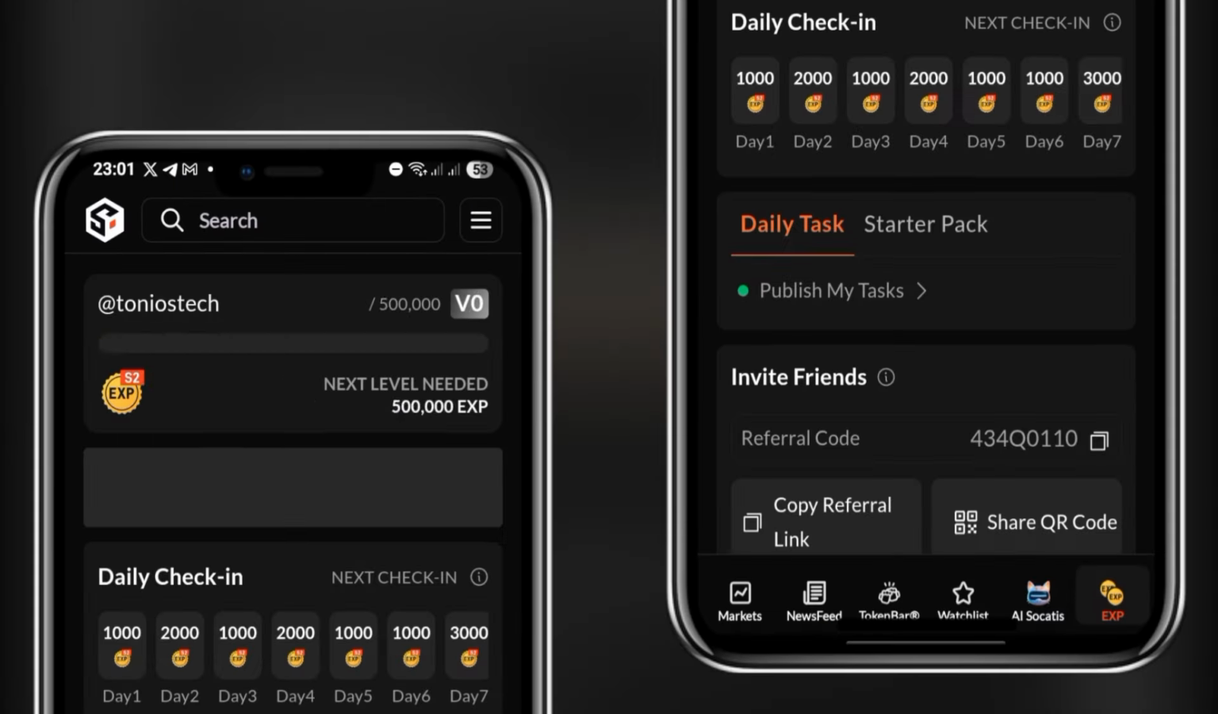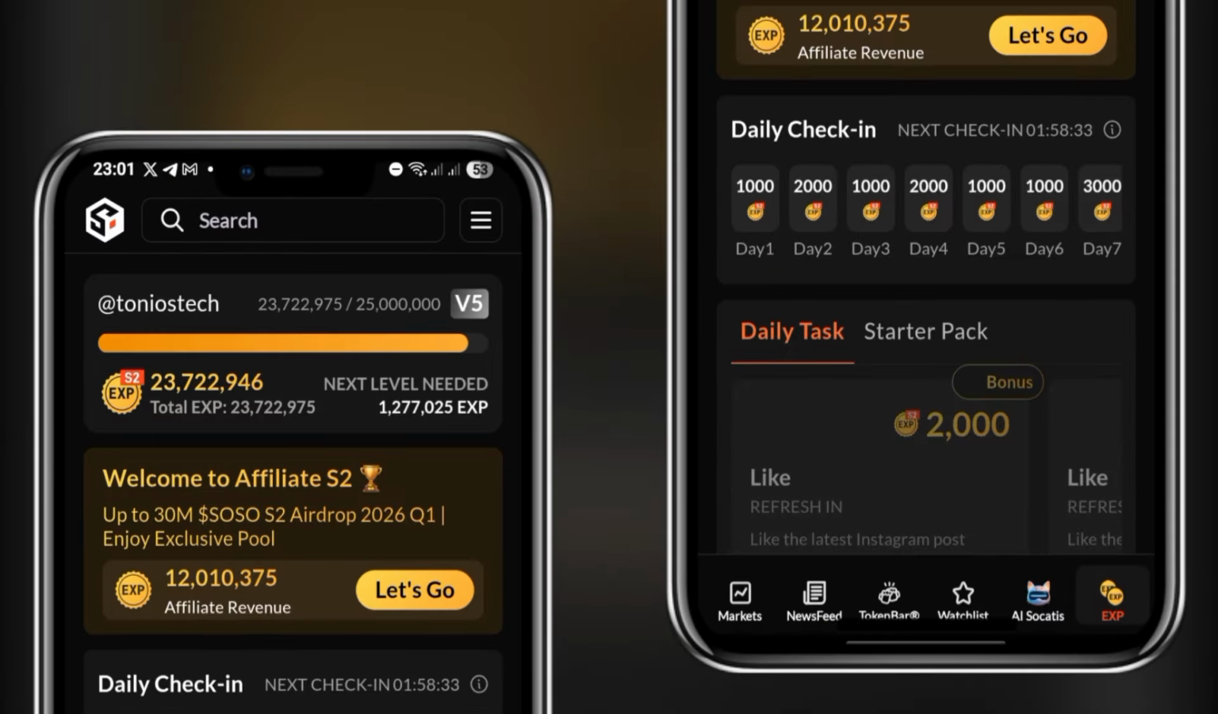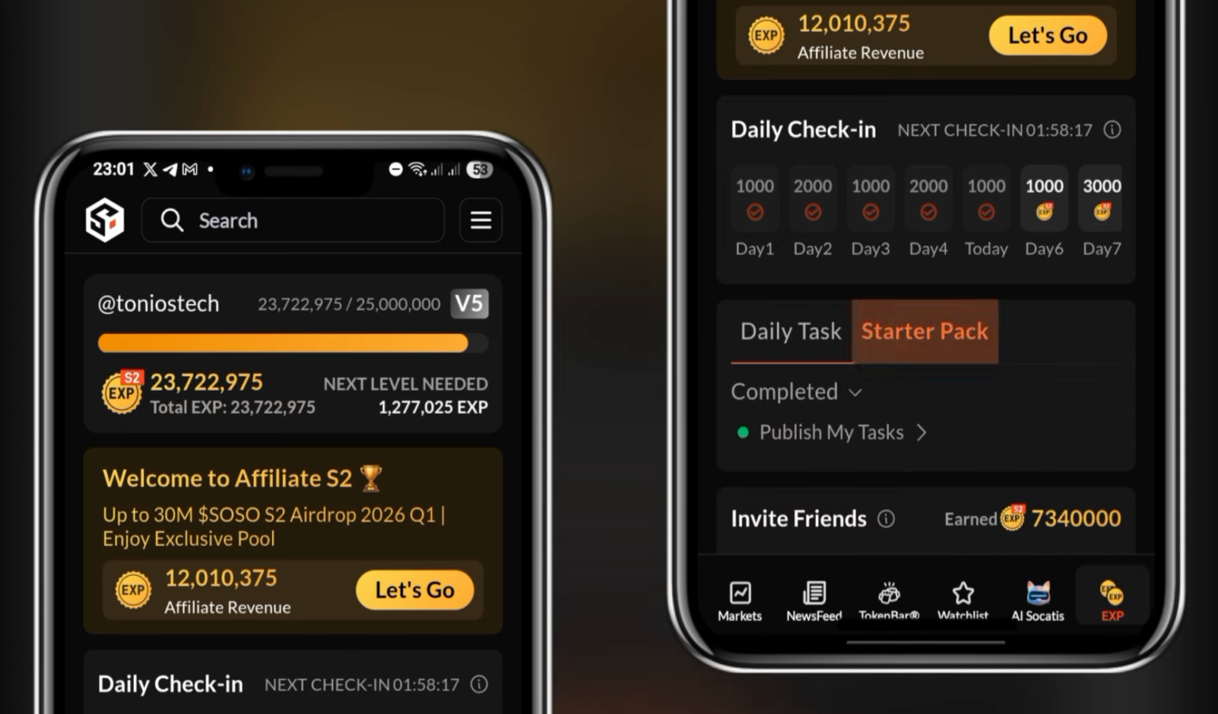Now that we have that out of the way, if I come over to my Soso Value application right now, come over to the XP points, and then I come over to the starter pack once again, you will see that my task has been completed. So there is currently no pending task. I'm going to advise you, make sure you have all of this completed so that you are going to be eligible for the airdrop.